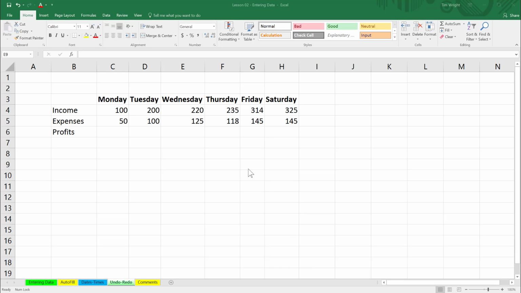In this lesson titled Using Undo and Redo, we're in the workbook titled Lesson 02, Entering Data, and we're working in the Worksheet tab, Undo, Redo. In a previous lesson, we've been working with this simple information we see here. The concept we want to talk about is how to efficiently use undo and redo.